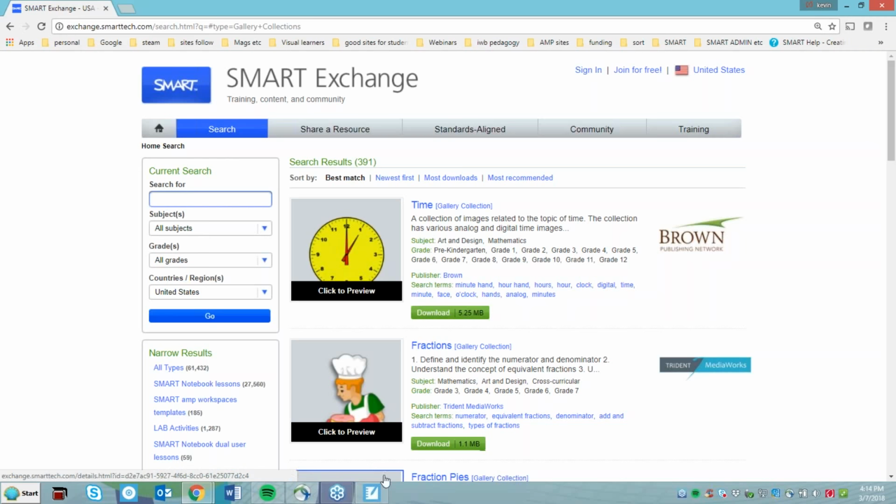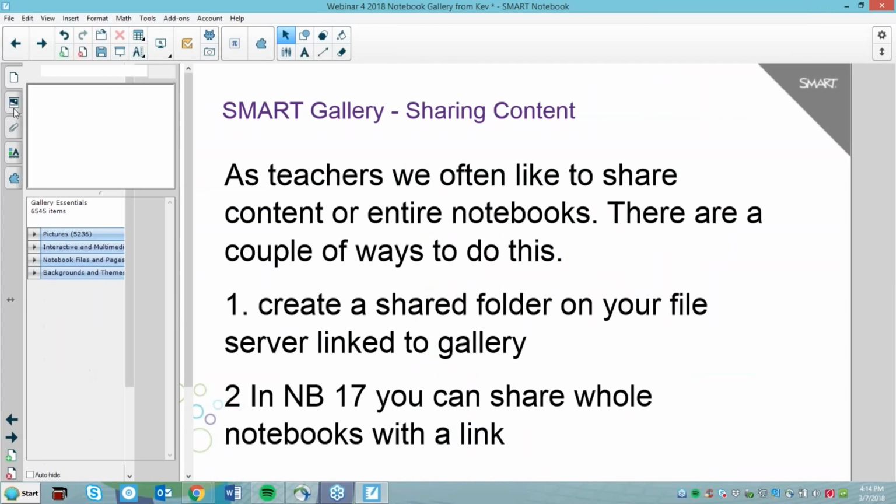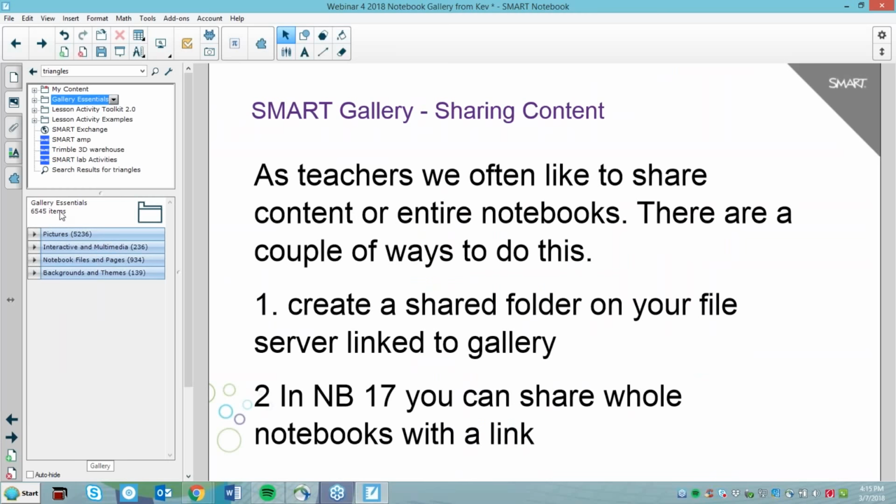So don't think about, oh yes, I've got 6,545 bits of content here. Think about it as a repository where you can put more content, and think about it as a repository that's really easily searchable, and also that you can customize to suit your purposes by using my content folder. So if you still can't find what you want, go out to Exchange and bring things in from Exchange. You can bring in whole notebooks and then do things like add those notebooks to your content so they'll become part of what you want to do.